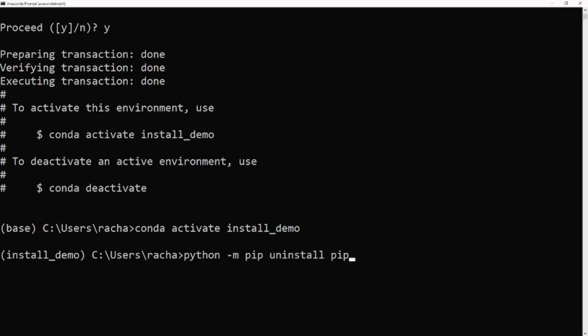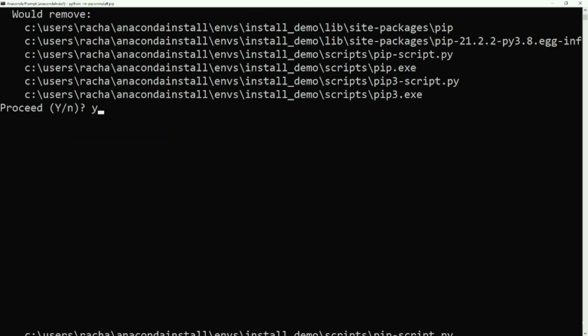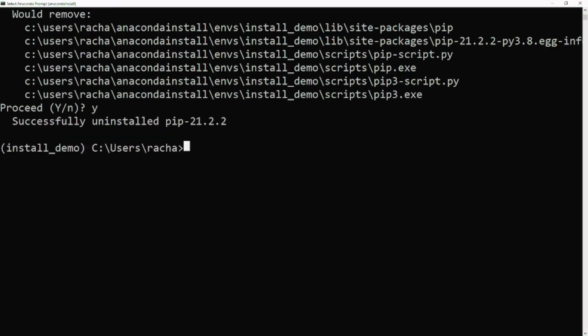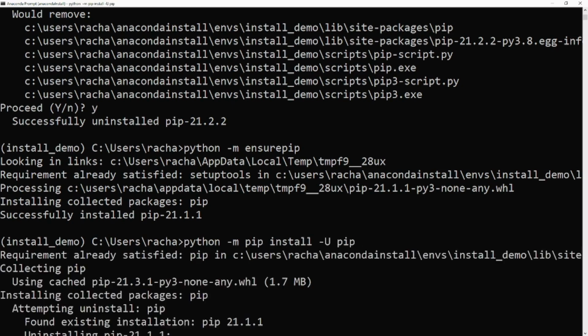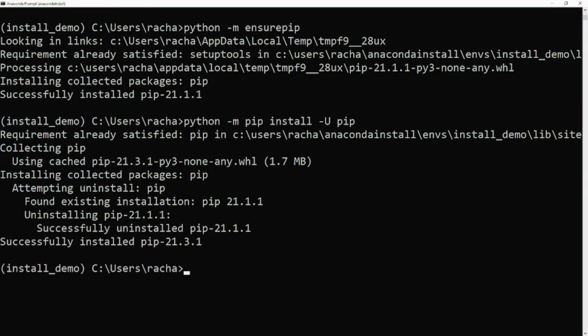So to uninstall, python -m pip uninstall, and yes, I'm sure I want to go ahead. Now I'm going to run python -m ensurepip. And finally, I am going to upgrade to the latest version using python -m pip install -U pip. Great. So this should ensure that I'm going to have the latest version of pip running, and you can see that right now it is 21.3.1.